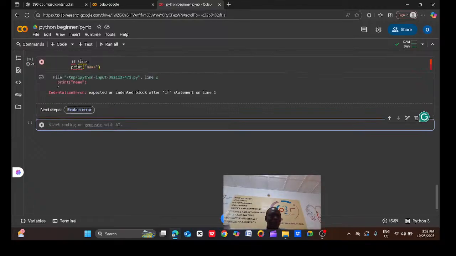Because if is a conditional statement, you have to be very, very careful. It has already said it: expected an indented block after if statement on line 1. So the indentation you have given here is not correct. You have to be very careful when you are dealing with functions, conditionals, and loops. We are going to see all these and generate a series of examples as we go on.